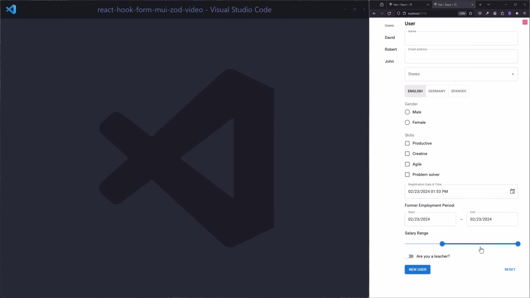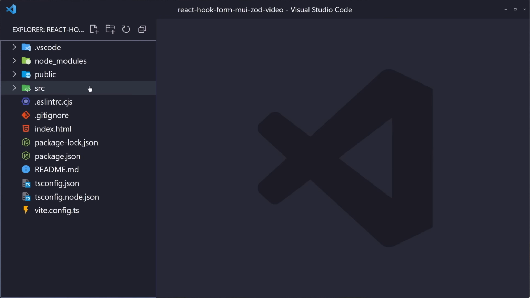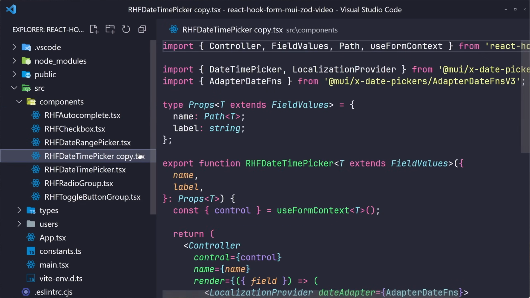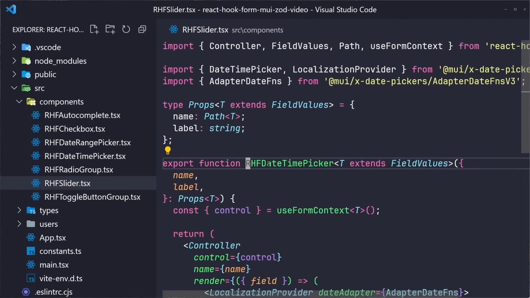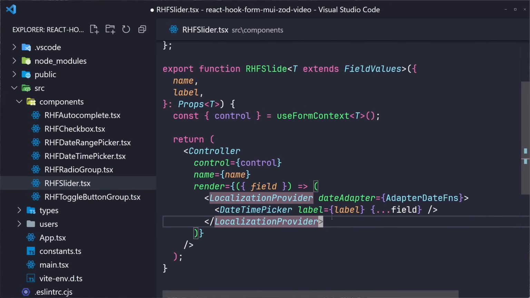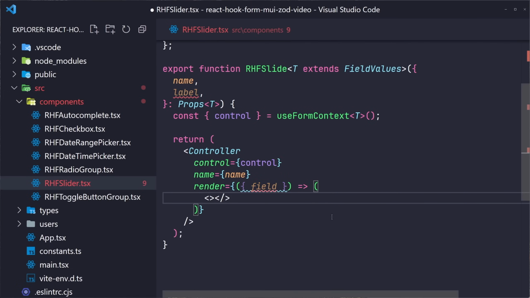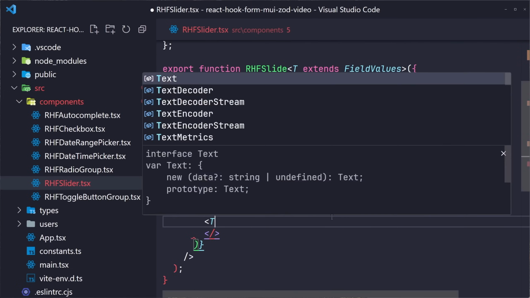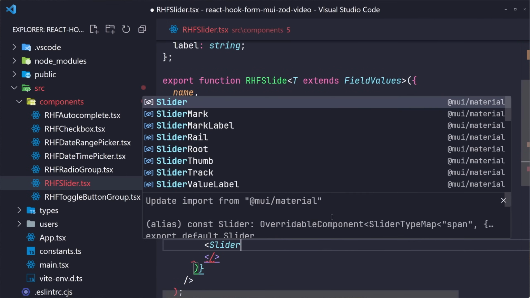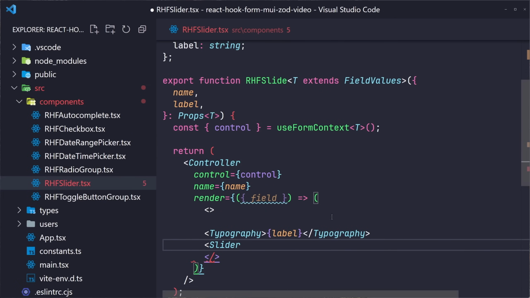The next component is going to be this range slider here. Just open the components again, and for example, again copy the date time picker here, and change the name of the component to, for example, RHF slider. The props are okay here. Everything is the same. Remove all of these localization providers here. Open an empty React fragment. For the label, I'm simply going to use a typography of Material UI. And for the slider, I simply use the slider component provided by Material UI.